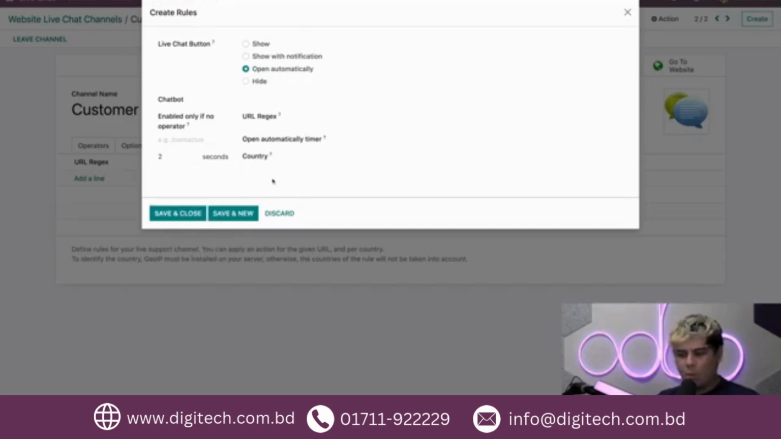Now, once we have this all set up here, we actually are pretty much done. It was actually that easy. We just selected open automatically, and we selected 2 seconds for the window. Now, I want this chat box to appear on the help page of my website, so I need to specify that URL. Now this field is labeled URL regex, which is what? It is actually short for regular expression.